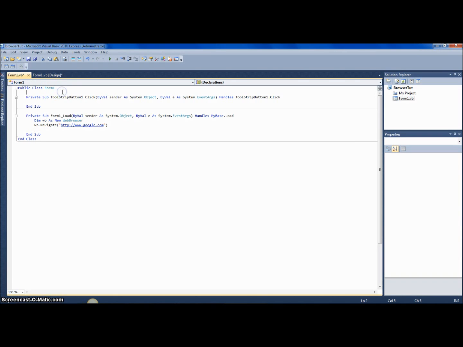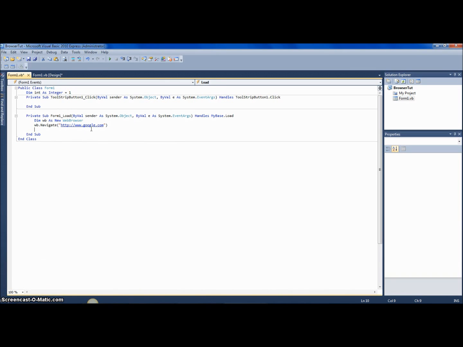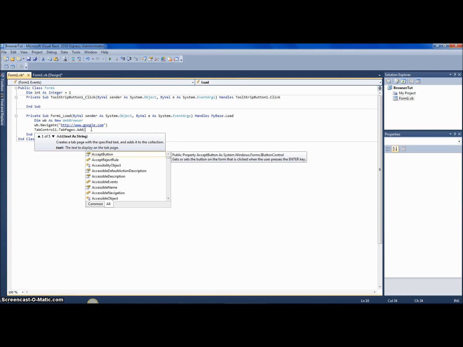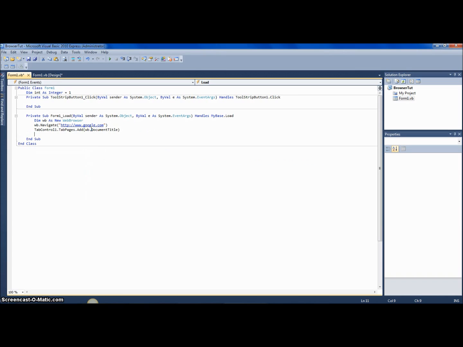Next, up here you want to say dim int as integer equals 1. Let me check how much time I have. Okay, I have 6 minutes. Let's do this next step here, which is you want to say tab control1 dot tab pages dot add, and the text of it will be wb.document title, which is basically Google, but it doesn't matter anyway.